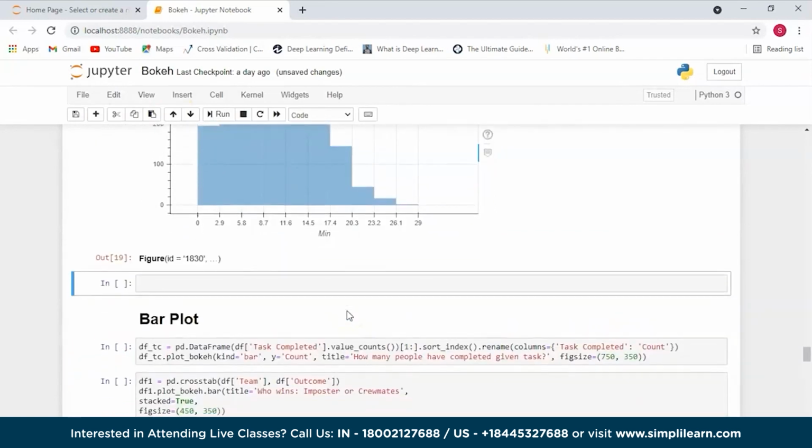Another thing that you can plot is a stacked histogram. A stacked histogram is when you plot various histograms on top of each other. So let's see how this works. For a stacked histogram, we want to see if the game length has a correlation with the amount of imposters and crewmates in our game. So to do this, we're going to be creating a small data frame which has the game length and the team columns combined. So let's do that.